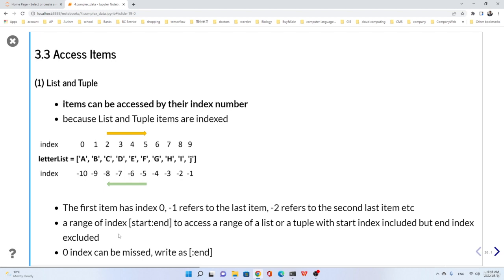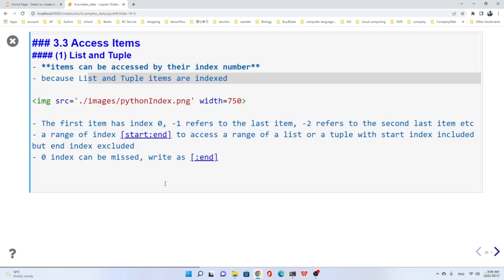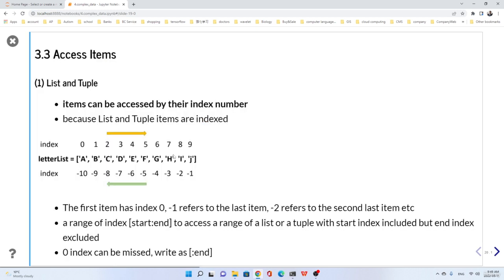Okay, for a range of index, we use start, colon, end to access a range of a list or a tuple. This is the start index. End means the end index, but here the end index is excluded. The 0 index can be omitted. Just write it as colon end in this way.